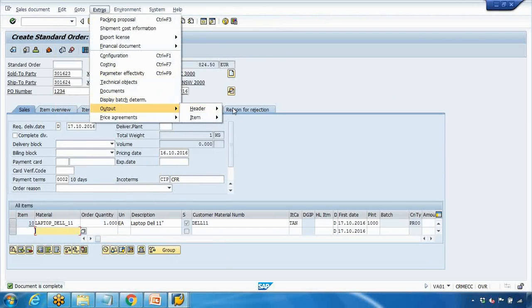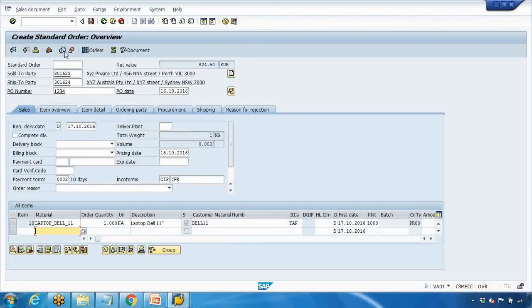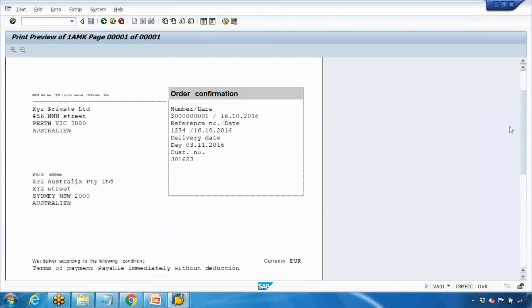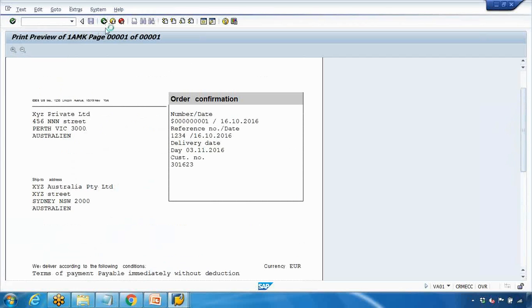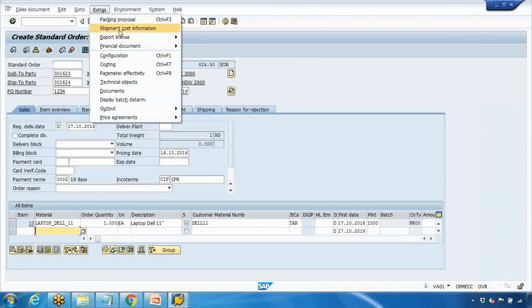Now if I go to output again, edit, now you can see 5 external send. Now it will send the email automatically after saving it. But when you have email selected here, if you try to see the print preview, it will not work. If I click on the print preview, no, it does work. Sorry, just ignore me. It does work. Okay. And the other thing that I wanted to show you, go to extra.